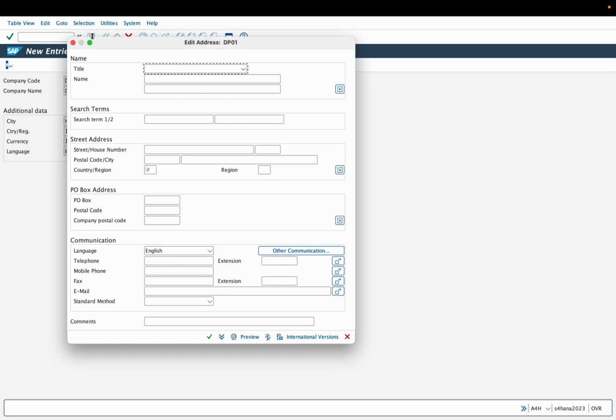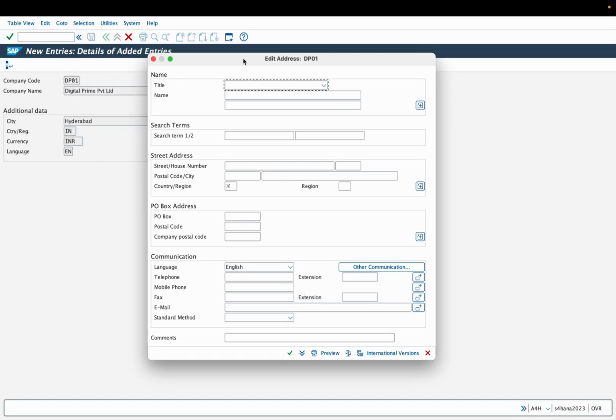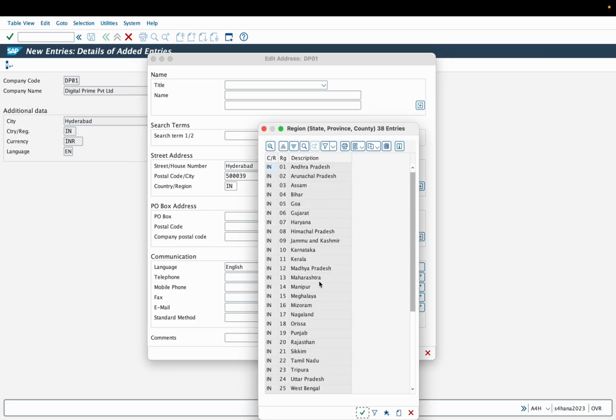Once you click on this save icon, the system will populate an additional window where you need to give some additional information. So street, house number, I'll give Hyderabad. Postal code, I'm going to use 500039. The country region is IN India. Then region, I will select Telangana.